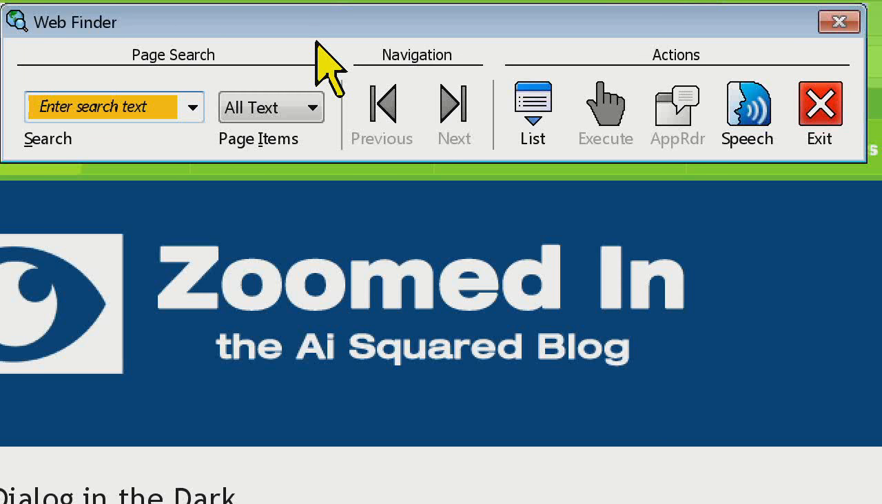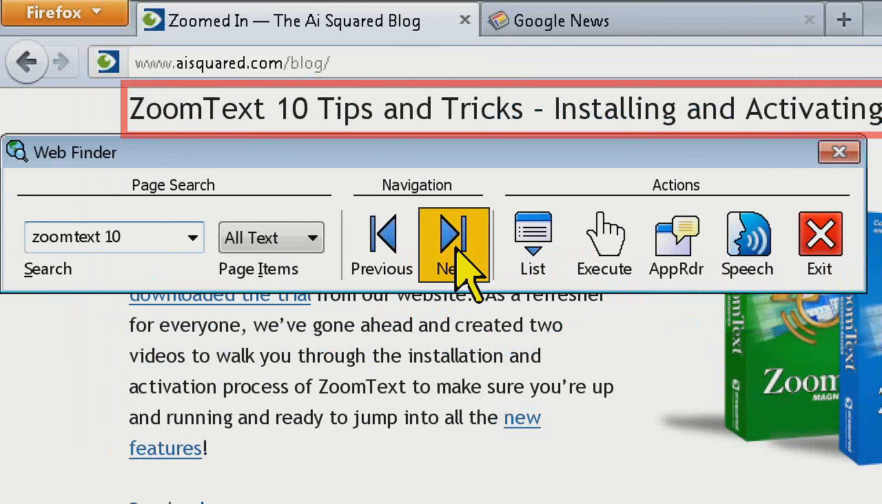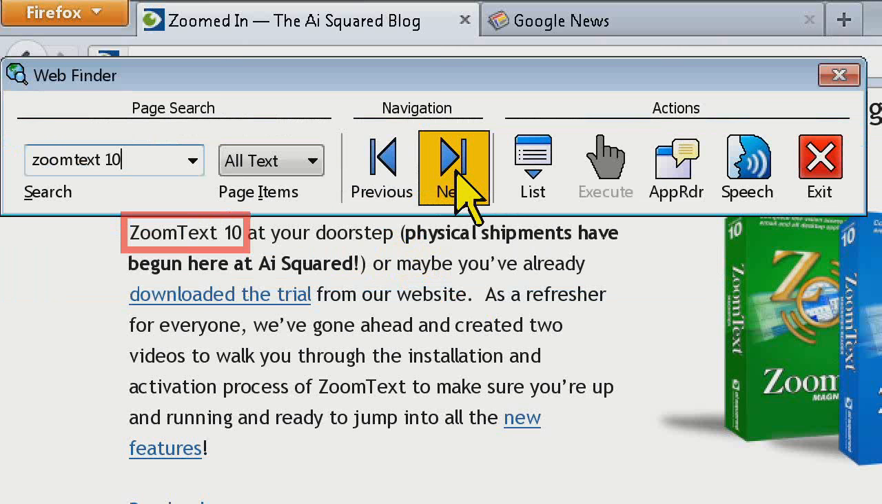So I'm on our blog, and let's say I'm looking for articles pertaining to Zoomtext 10, or I'm just looking for any result pertaining to Zoomtext 10. So I'll type that in and hit the Enter key. Zoomtext 10 tips and tricks. Installing and activating. Heading to contains link. Okay, so you can see that that's my first result there, and I can start navigating to the next results.